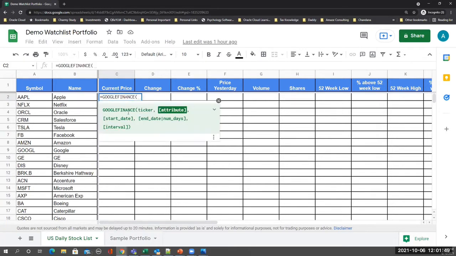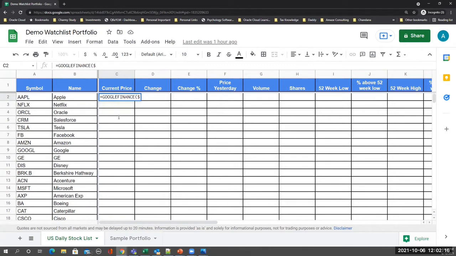When you select that, it will show you the entire syntax of the formula that you can give. Well, all the fields are not mandatory, as I'll show you. In this case, we are just demonstrating a simple formula to get the current price of the stock. Our stock ticker is in column A. So what I'll do, I'll enter first a dollar sign here, just to make it a constant column. In this case, our constant column is column A.